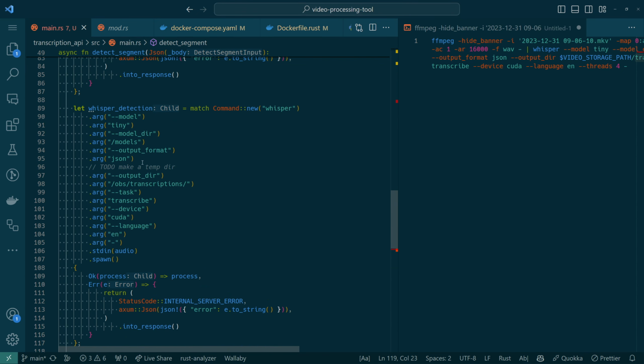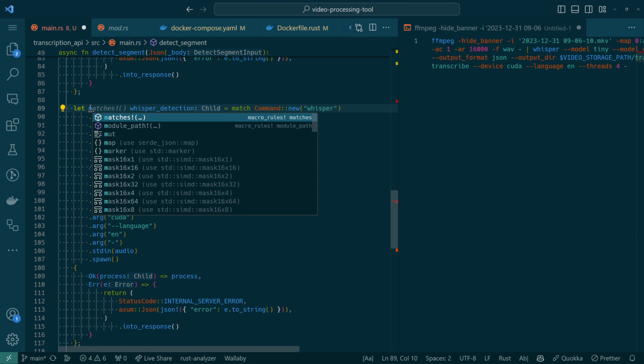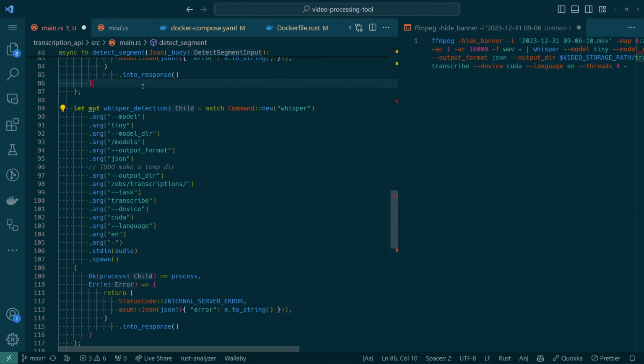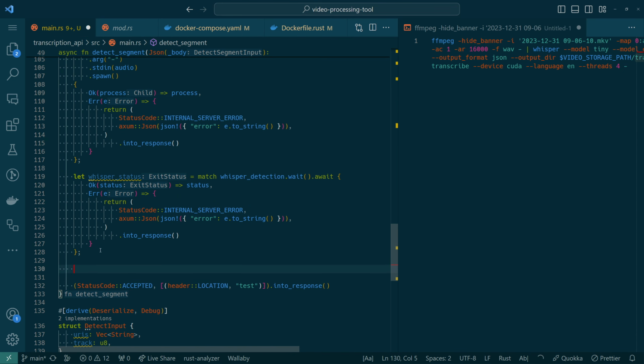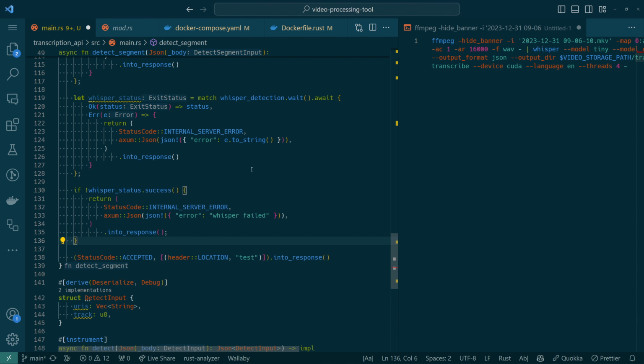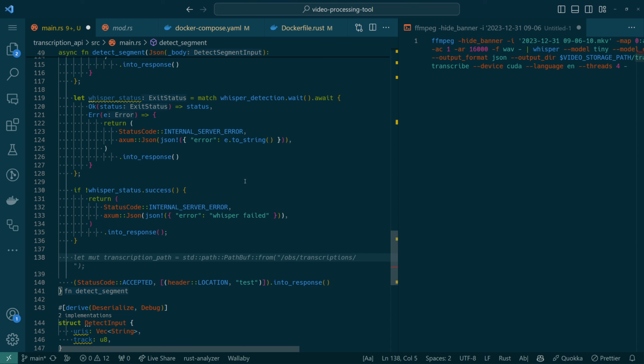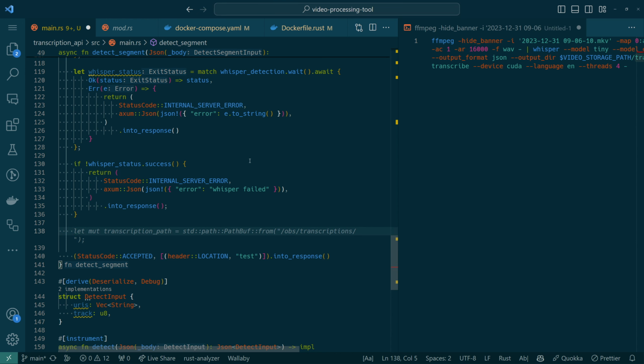Cannot borrow as mutable. Seen that before. Mut. Okay, and now we have a Whisper status. We probably want to check that the status is good. So we say if it's not successful, we'll return an error. Good enough. And then, oh, this is interesting. What does Copilot think it's doing now?